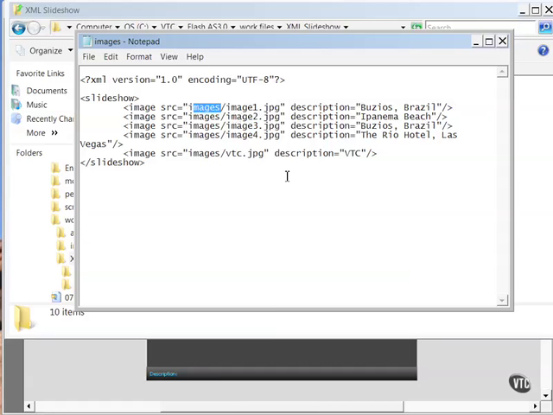Now the key here is notice how easy it would be to swap images, add images, change titles, and so on. You don't even need to touch the FLA file, so even clients could easily go in here and edit this XML file to swap out images, change descriptions, or add images, or subtract images.